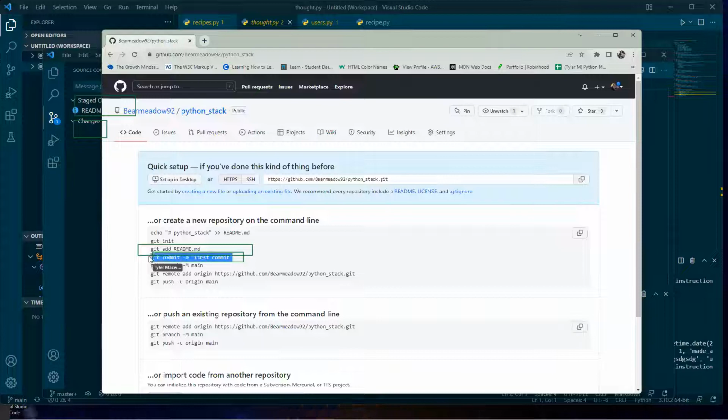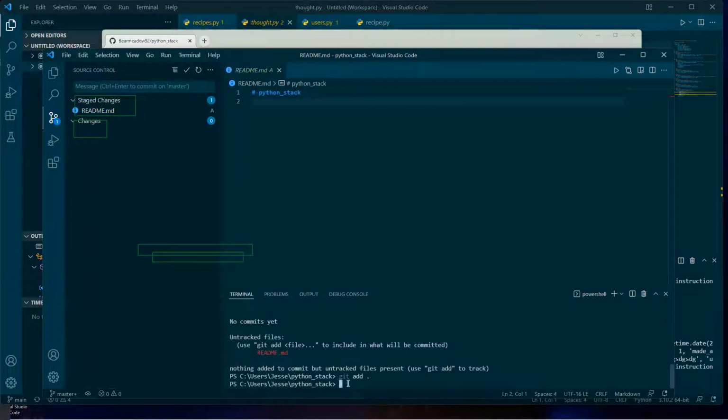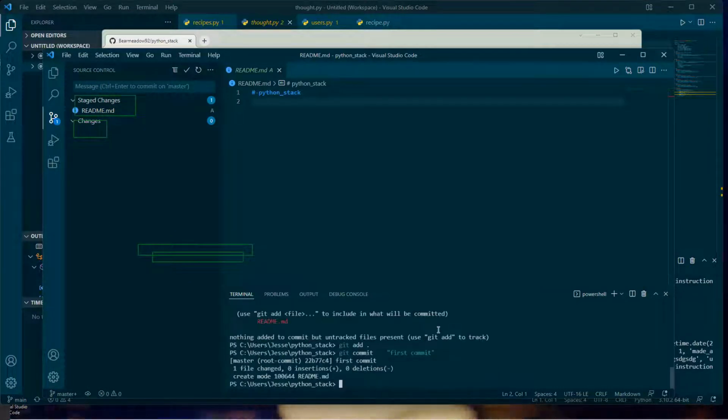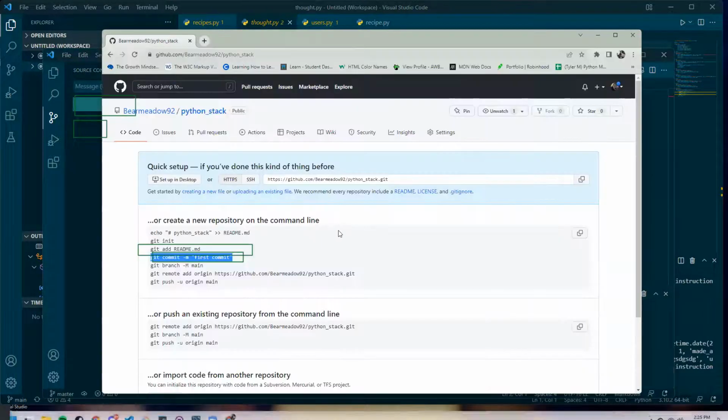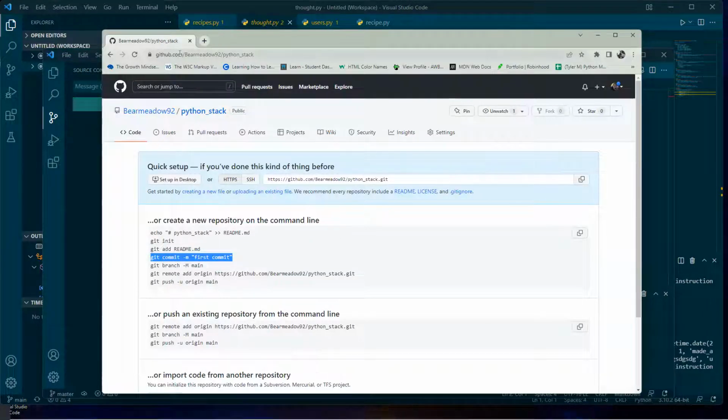You can just copy that line and paste it in your terminal and hit enter. Cool. So now you see it's gone. So basically it's now kind of like ready to be pushed to GitHub.